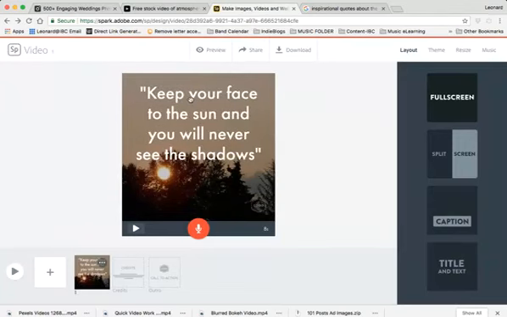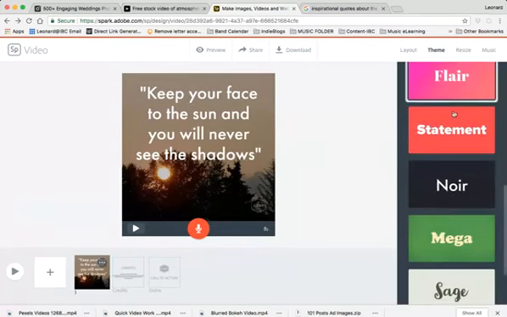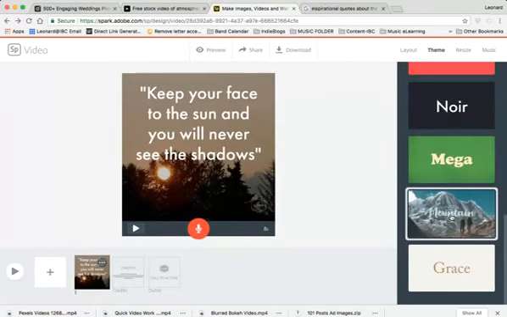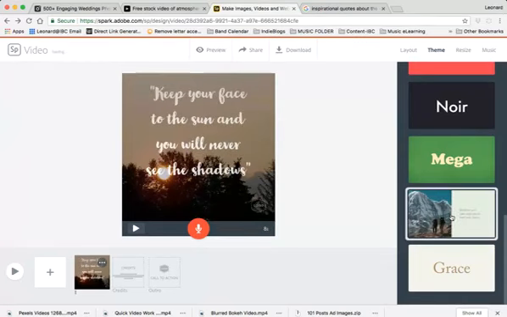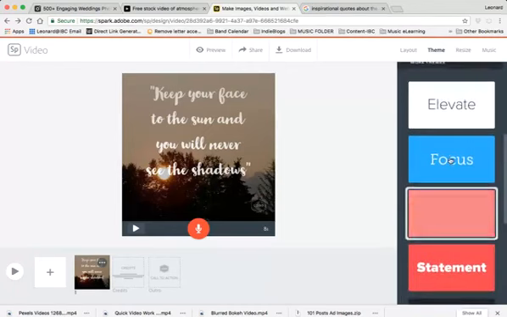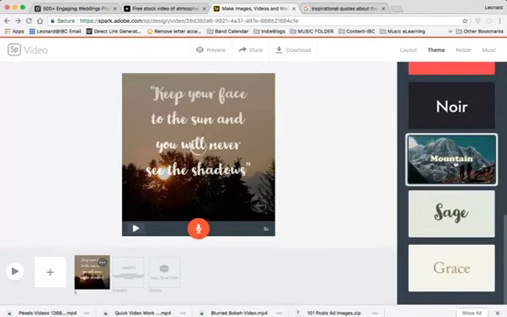But with that text on there, you can go back to your theme. And obviously, we are not going to see these backgrounds because we've got a video. But if you change the theme, it will change the font. So like that. I feel like that's a little bit hard to read. Let's do Mega.